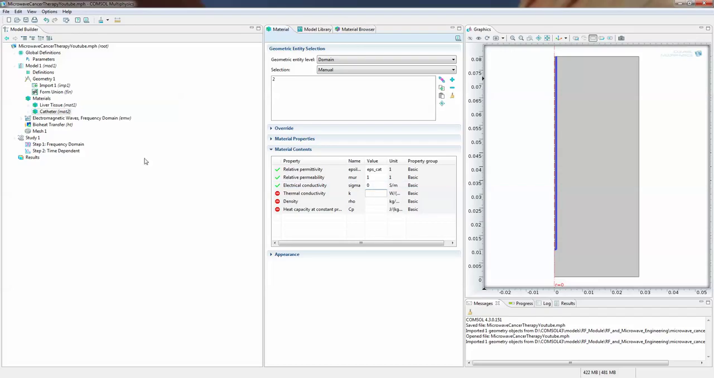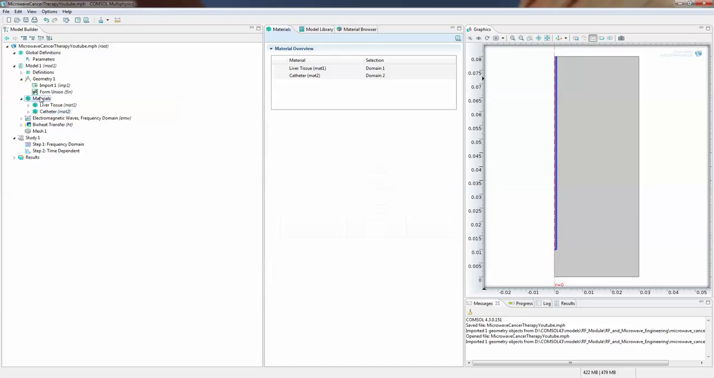Okay, we don't have to enter these values since it's not using the bioheat equation later on. I'll show you what I mean. It only depends if you use it in the bioheat equation, but we're not using that.